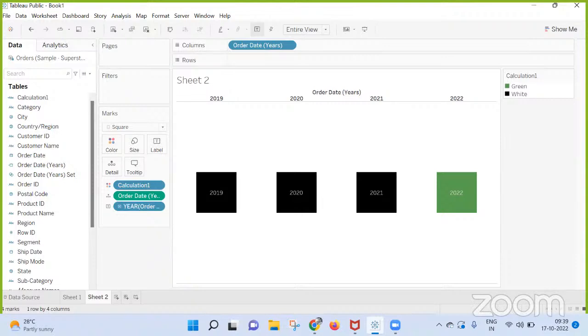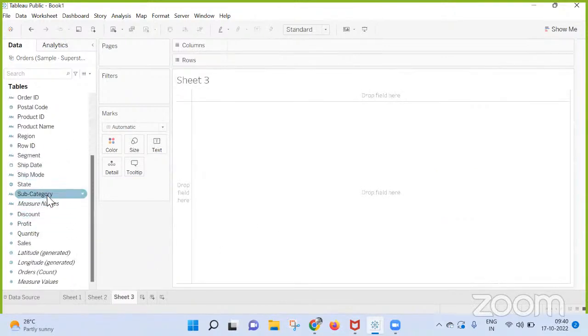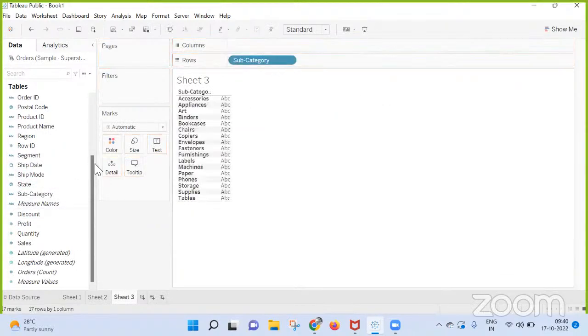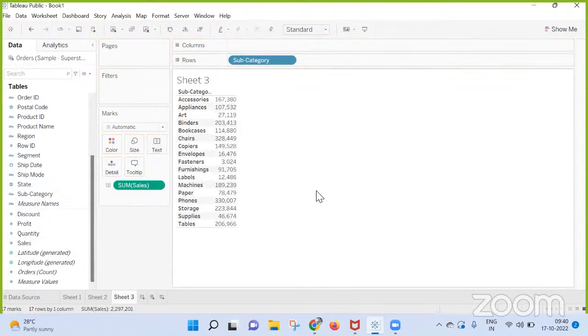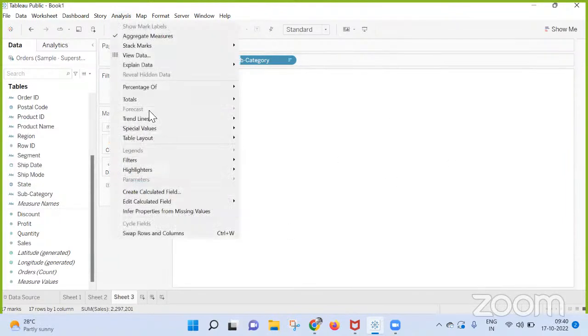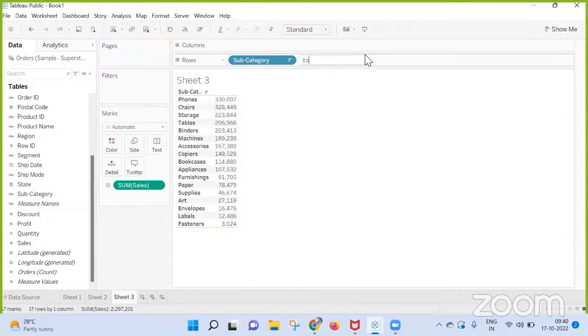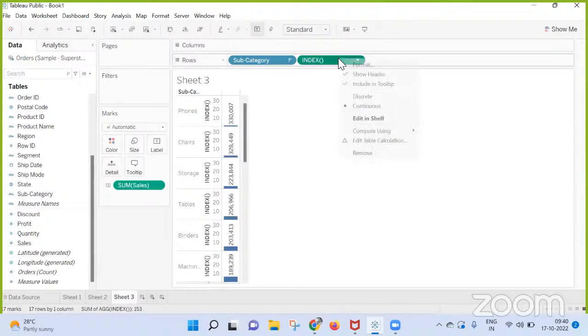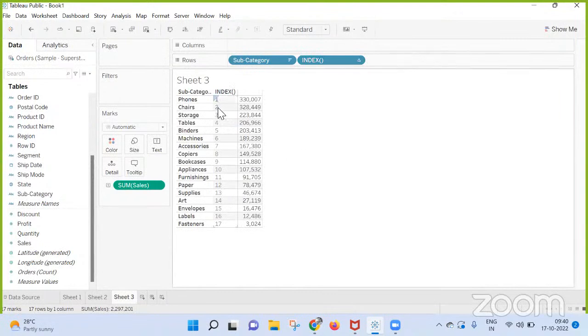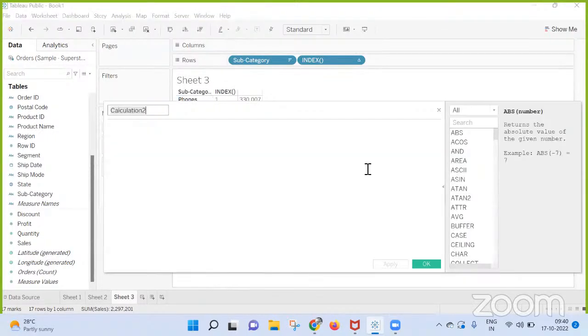Now if you want to show the top 25%, you can get that using a calculation. Let me bring subcategory and let me bring sales. Now if I want 25%, for top 25%, let me sort this. When I sort this, I have something called index in here. Now I will check which part is falling where. For that I am writing my calculation.